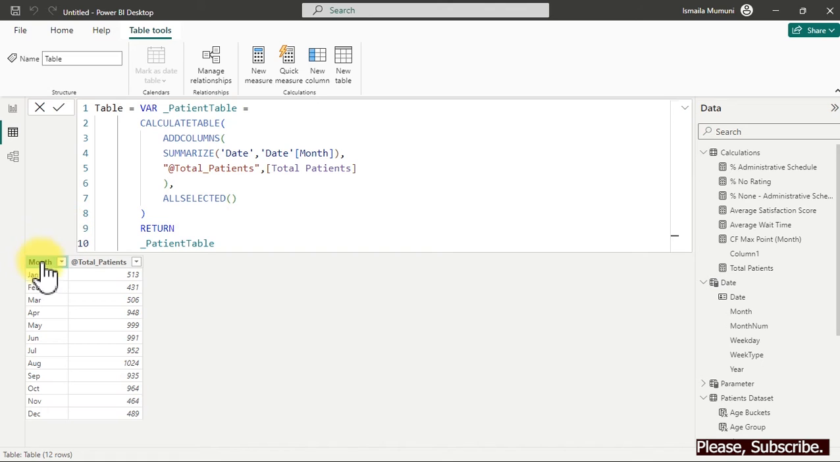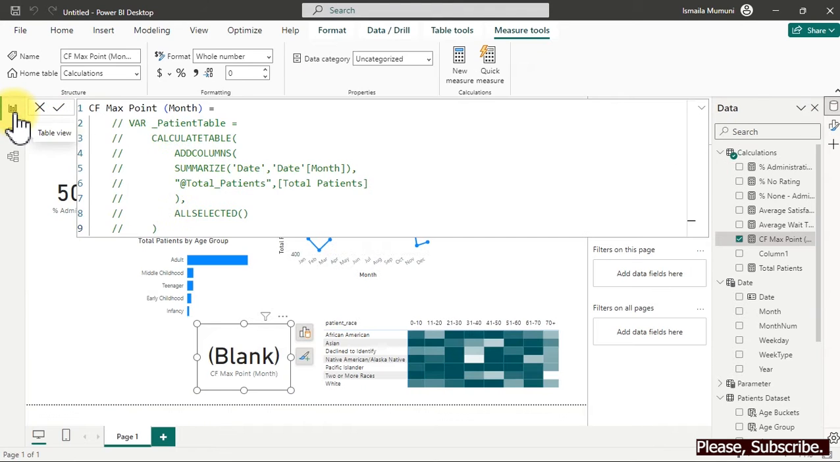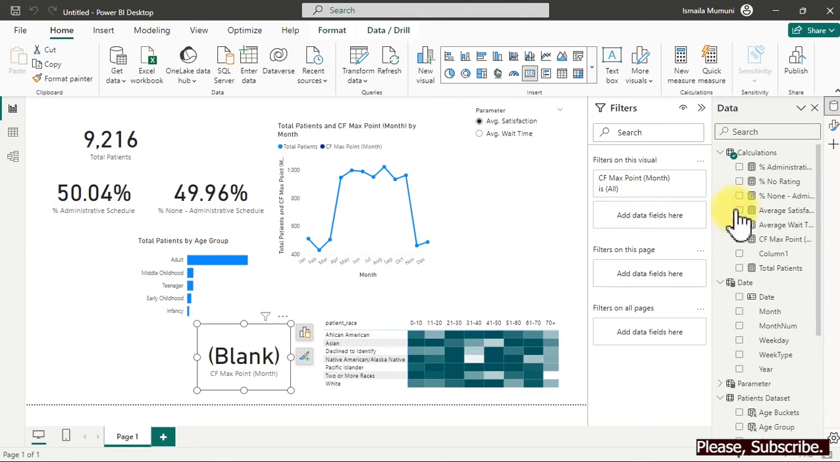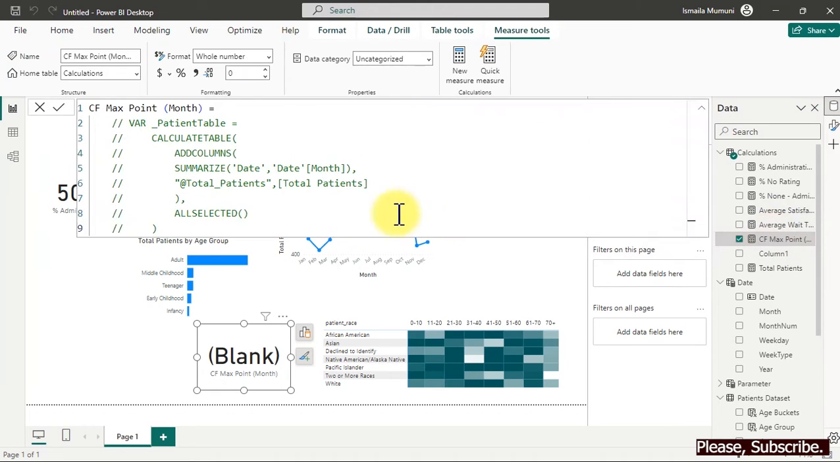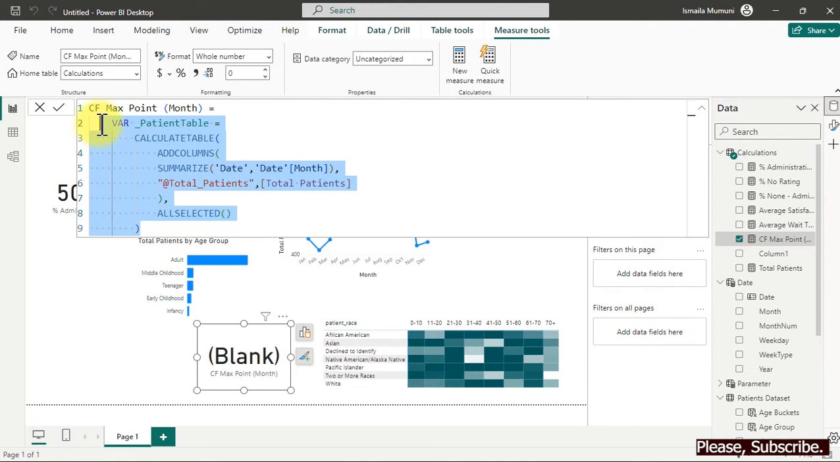So we have summarized, we have brought in our month, using the summarize here. That is the first column we added. Then the second column is this particular one over here that populated these numbers. You can see total patients. So this is what we are going to use to identify the max and the mean point. Let's get back to here. And now we have to click on the conditional formatting. So the next thing we have to do now is go in here, control, then we hit the slash key.